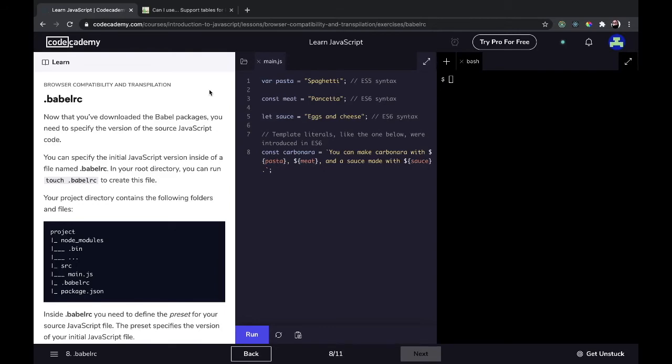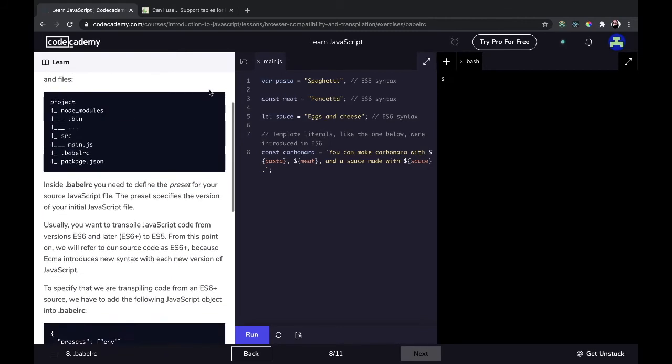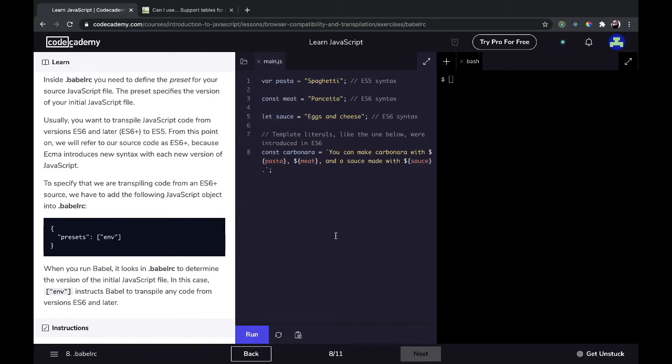Your project directory contains the following folders and files. Project has node_modules. Inside node_modules is bin and 100 other modules. It has src, which contains the main.js, and on the first level again has .babelrc, and on the first level again it has package.json. Inside .babelrc, you need to define the preset for your source JavaScript file.